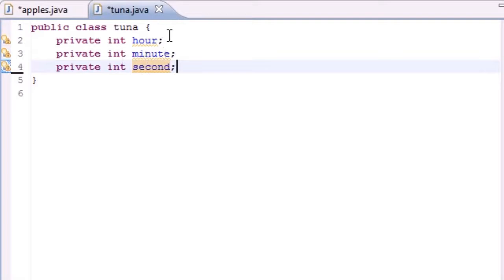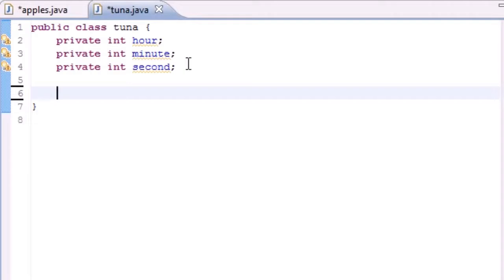So now we got three private variables, but now they have no value. What we want to do is give them a value, and we're going to do that by letting the user input the numbers. So let's make a method to do this. Public void, since it's not going to return anything, you just name it setTime, or you can name it anything you want. It's also going to take three arguments: int h for hour, int m for minute, and int s for second.